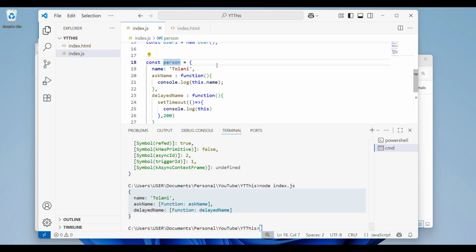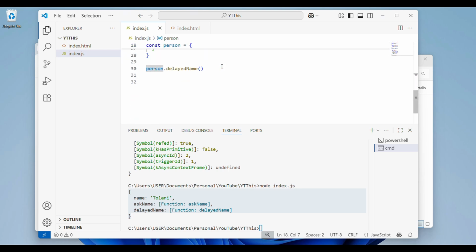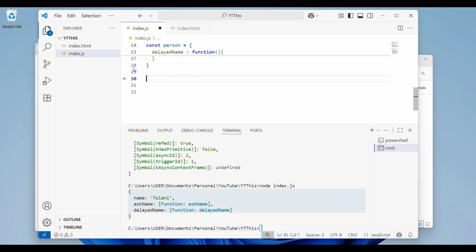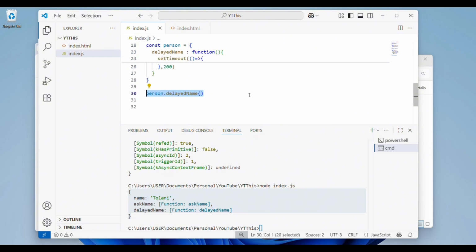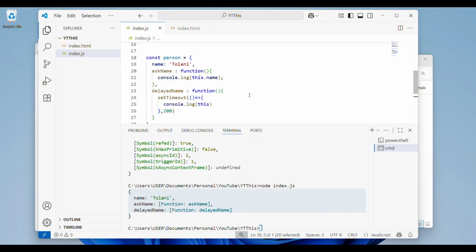Another thing about this is that the context of this can also change depending on if you use call, bind, or apply. But I feel like that should be for another video. If you need me to explain that, do let me know in the comment section below and I'll make a tutorial on that. But I feel like with this video so far, you've been able to understand what this is about.